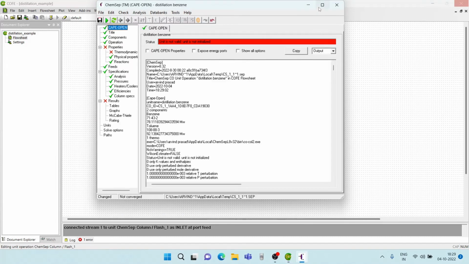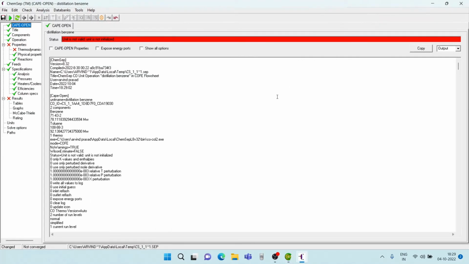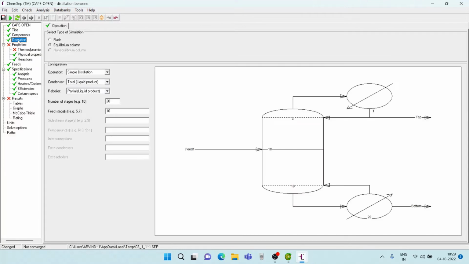This will open the main ChemSep interface. Now first go to operations. Check whether the operation is simple distillation. Check whether the condenser is total liquid product, and check if the reboiler is partial liquid product.